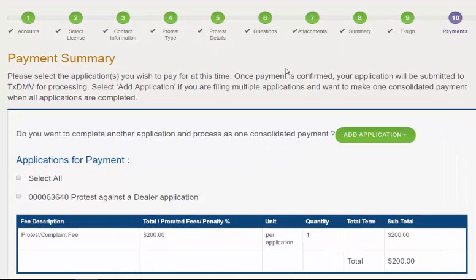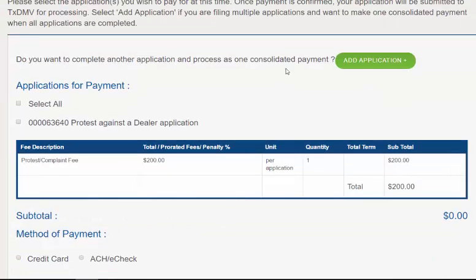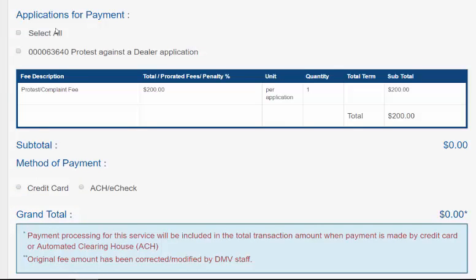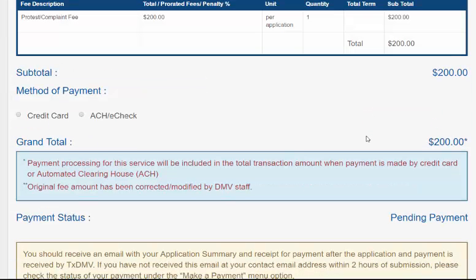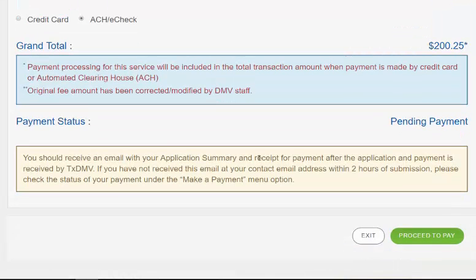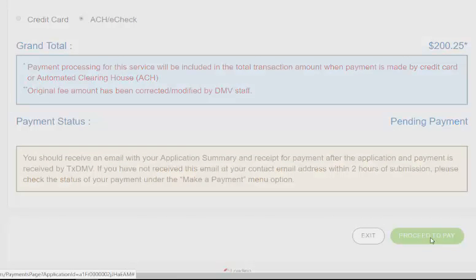On the Payment Summary page, you'll notice that you have the option to add additional applications. Select any applications you wish to pay for at this time, or if you want to file additional applications, select the Add Application button. When you scroll down, you'll notice you have two choices for payment, credit card and an ACH or an e-check. Credit card adds a percentage to your total fee, and an e-check adds a flat 25 cents. For this demonstration, we're going to use an e-check. Scroll all the way down to the bottom and click the Proceed to Pay button to continue.